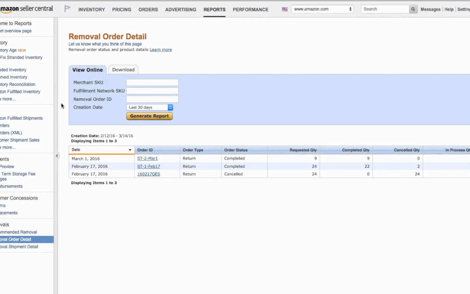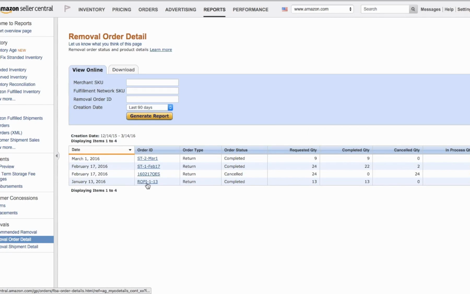Just something that we've started to do for our removal orders is name them. It's pretty simple, not an overly complicated thing. The first part, ST, is for our fulfillment company, our FBA prep company, Celtech. So ST, then the dash, then 1 for first removal order, and then the date. We just started doing that, and honestly, Celtech has quickly become our favorite company to use, especially for returns, and I'll show you why in a second.